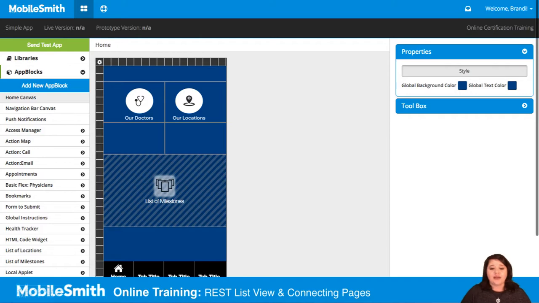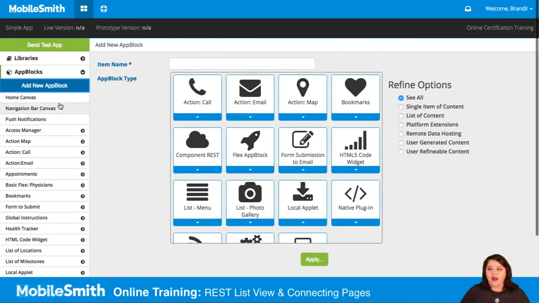Creating a REST app block is very simple. You're going to click on Add New App Block, and then you're going to create your item name, and I'm going to call this REST Physicians. Click on the REST app block, and then click Apply.